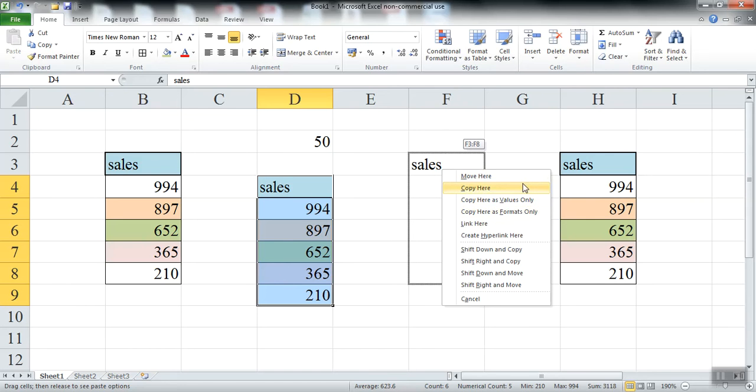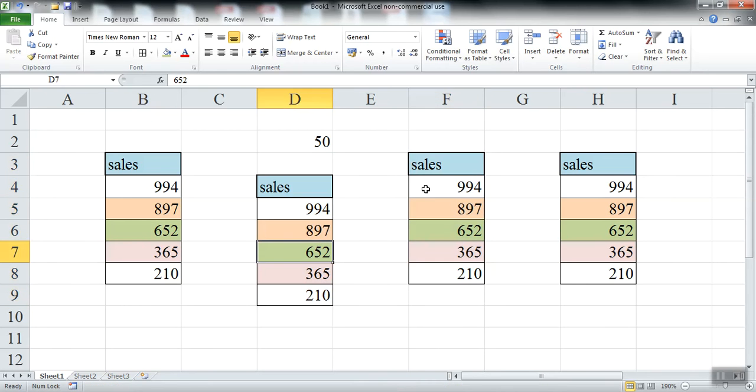So here it asks you, do you want to move here? Do you want to copy the values here? Copy here as values only, copy here as formats only, and so on. Right now we want to do copy here as formats only. We don't want to change the existing values here. So I'm clicking on copy here as formats only. You will find the same formatting is applied to this range.